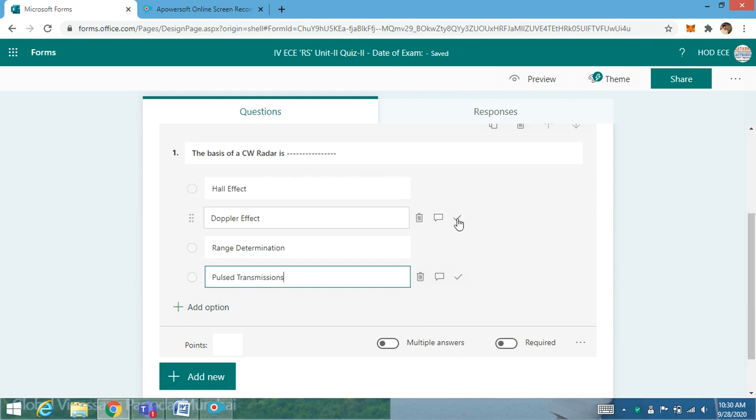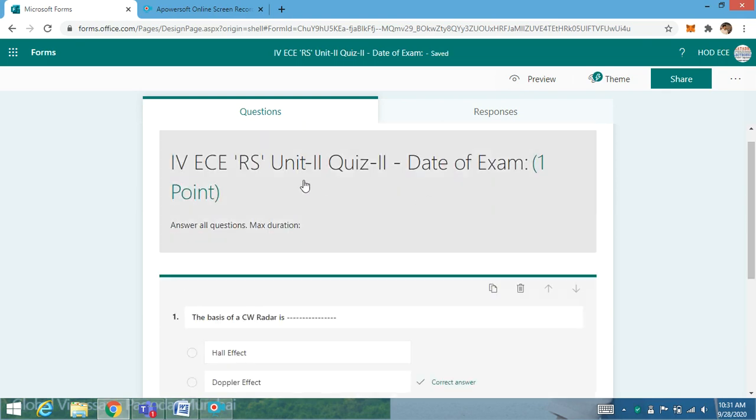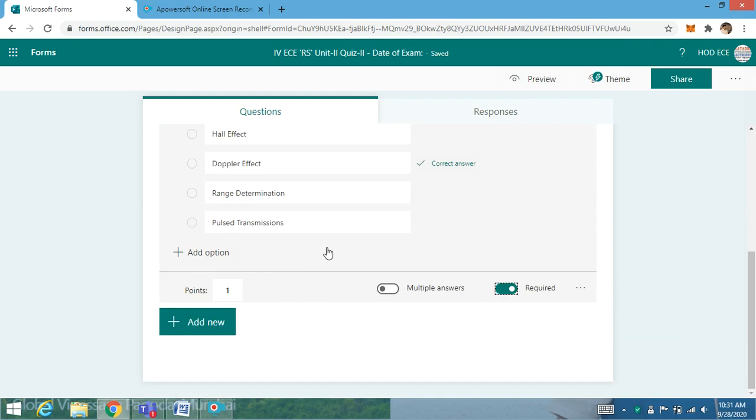So what you have to do is you have to also click what is the correct answer. Okay, right, and please add the number of points, number of marks. Each question carries 1 mark, and required, this also should be set. Okay, right, so the first question is ready, and you can see here you get 1 point already. Depending upon the number of questions, the number of points will be added there.